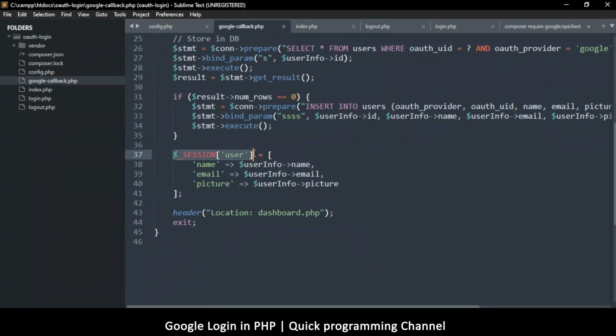Now we can save that user data in the session. That way, on every page, we will still have access to this information to know whether the user is logged in or not. So we're going to say name, we get that, email, and a picture. And then once we are done, we just redirect to the dashboard. So the dashboard, actually this should be index.php, sorry about that. So we redirect to the index page, which is this one.